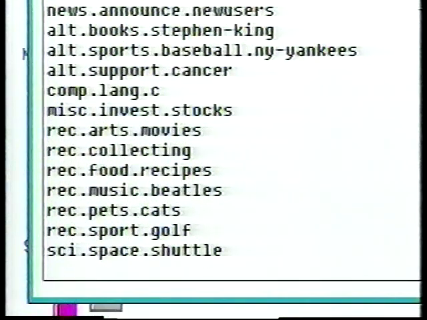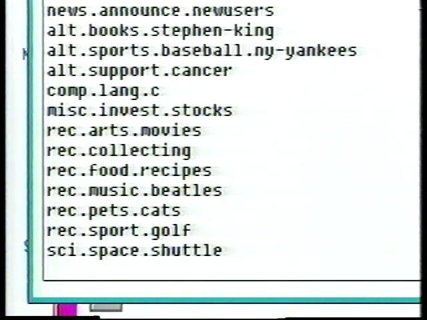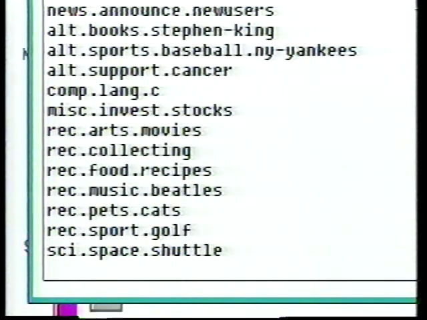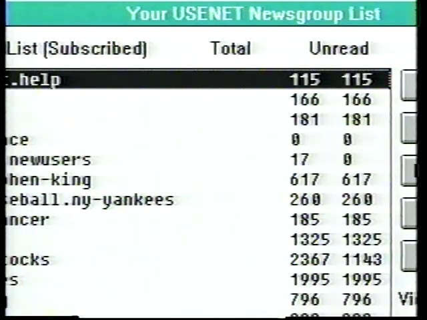comp, which stands for computer, misc, that's for miscellaneous, rec, it's for recreation, and sci is for science. These are some of the main topics, each of which contain many subsets. Next to each topic are two numbers, showing the total number of articles for that topic and the number you have not yet read.